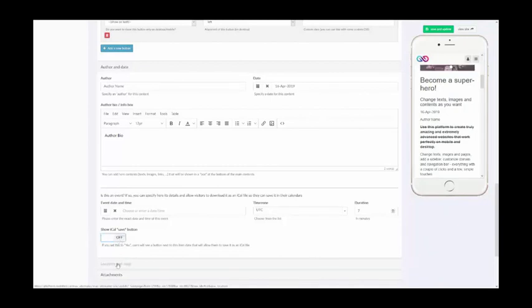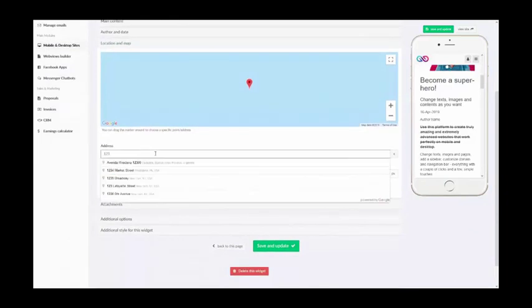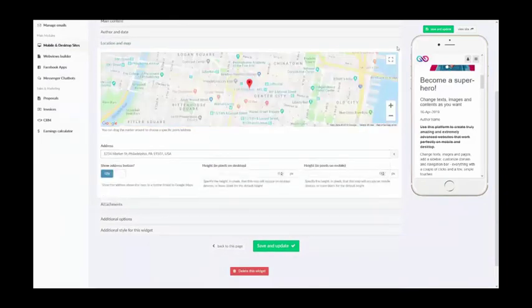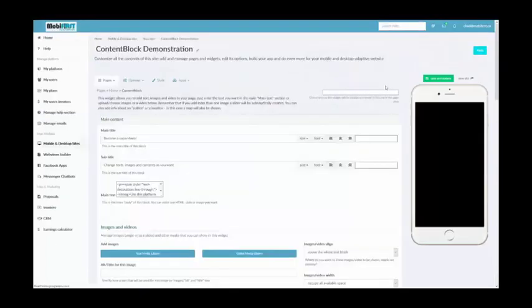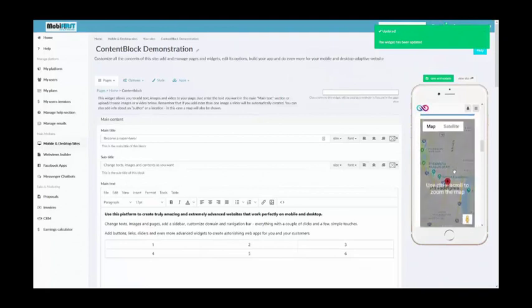And you can also add a map as well. So please watch the map tutorial to get a full understanding of that. But you basically just put in an address, then you can save it. And there is now a little map.